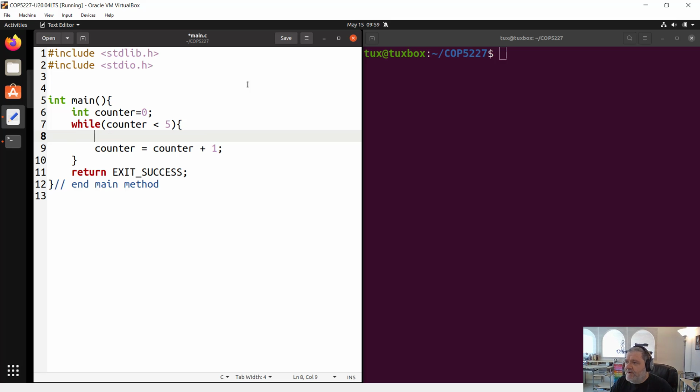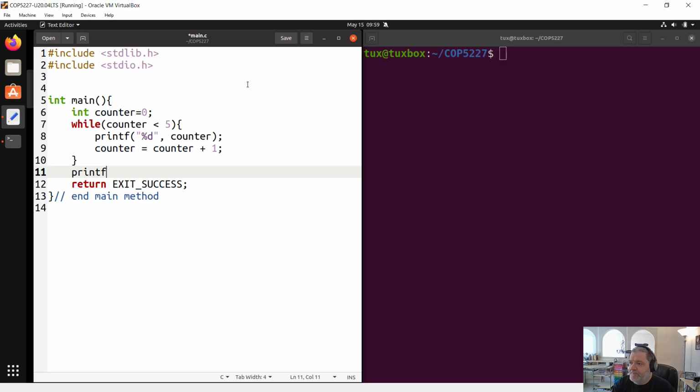So we have a loop here that's going to count up to 4. It's going to go 0, 1, 2, 3, 4. And we are going to double check that by displaying the value of counter every time. And when we are done, printf \n just to clear the line.